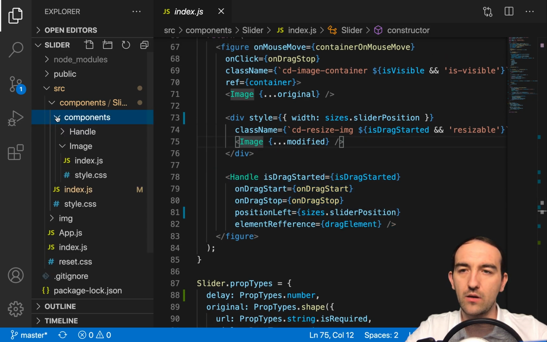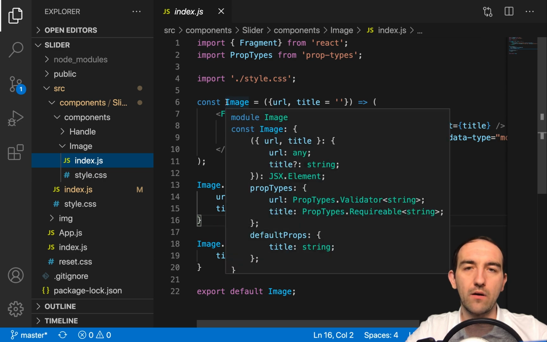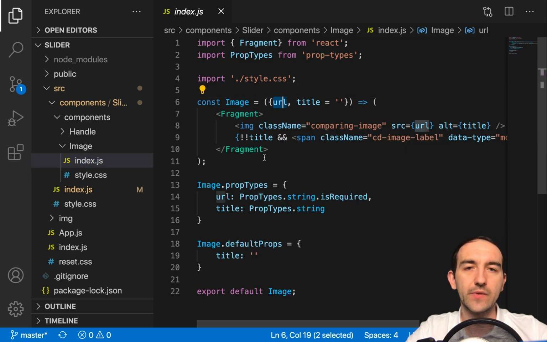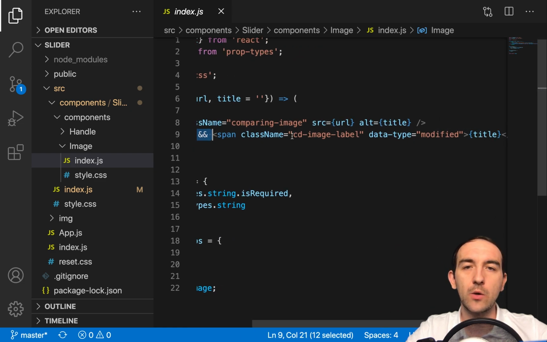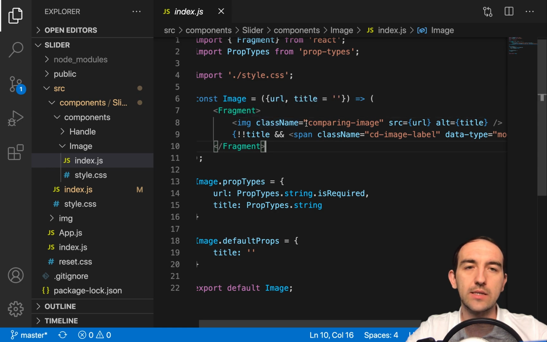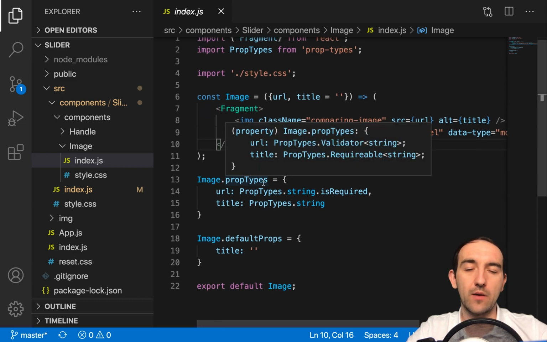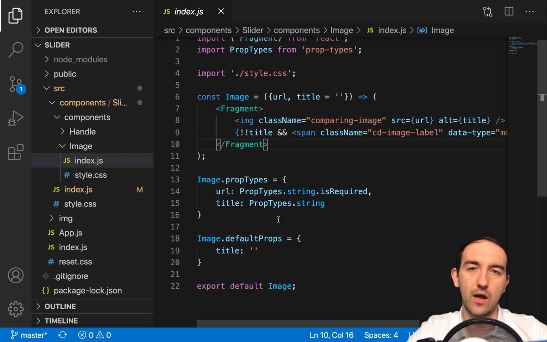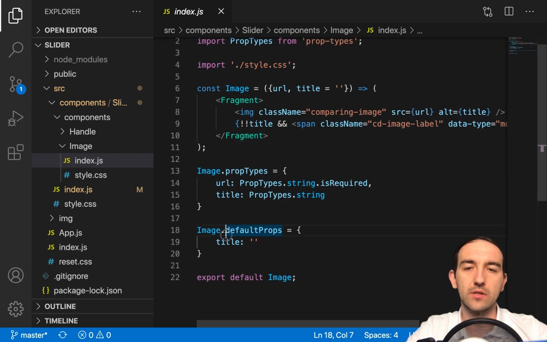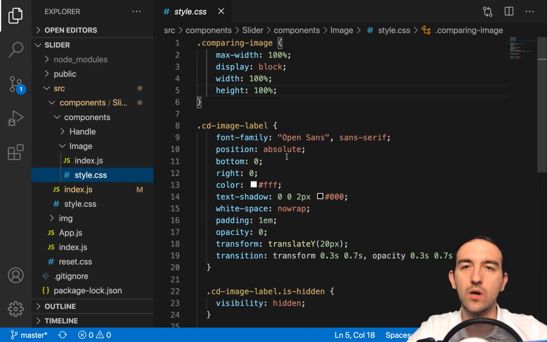It's the image. Let's go to components and image. What do we have? We have only two parts: the URL and the title. Title we can skip, so if we don't have a title, we don't show the span with the class name. For the image we have a class name, the URL, and the title as alt. Also, we have prop types, which are very important for checking the types of props, and we have default props, described this way and this way. And we have some styles, copied from the sample I showed at the beginning.